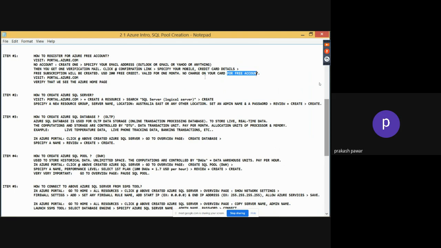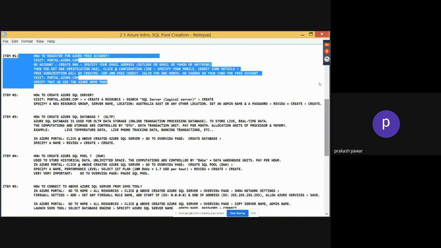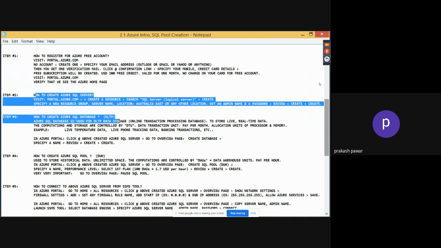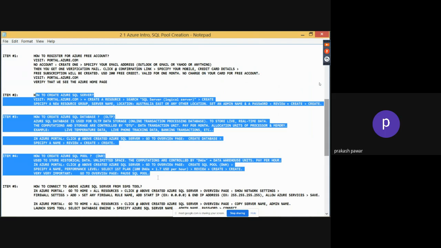Next, here we go. Observe carefully our requirement. So here we go. Server, database, pool. Three things we've got to create, right?